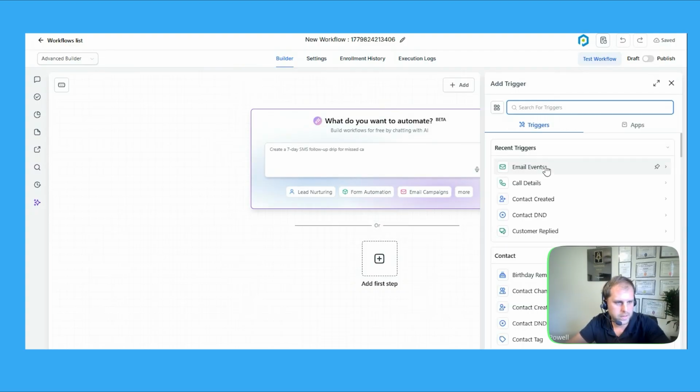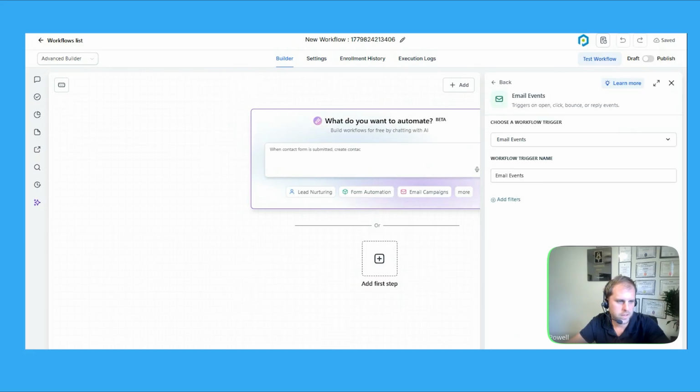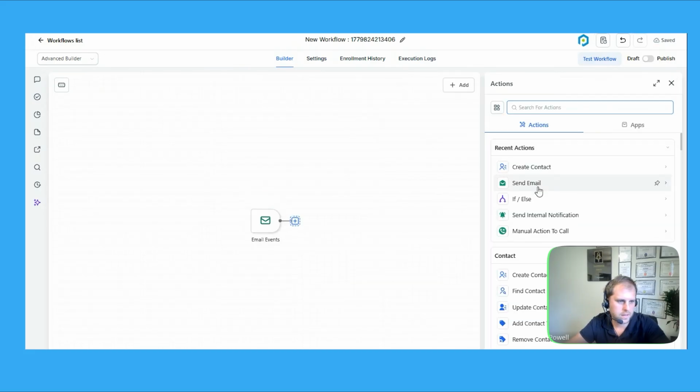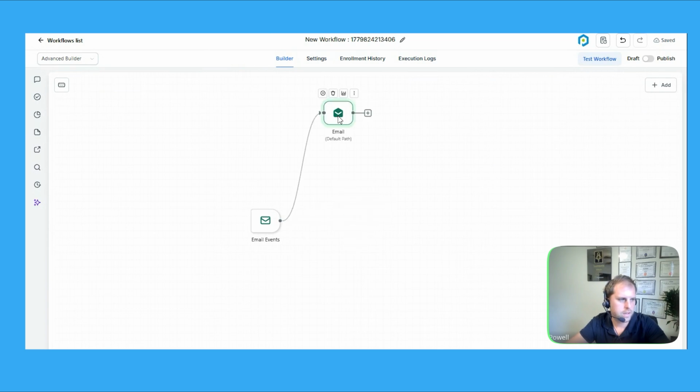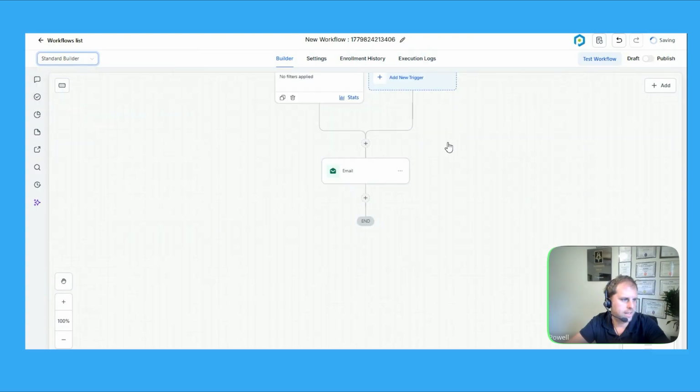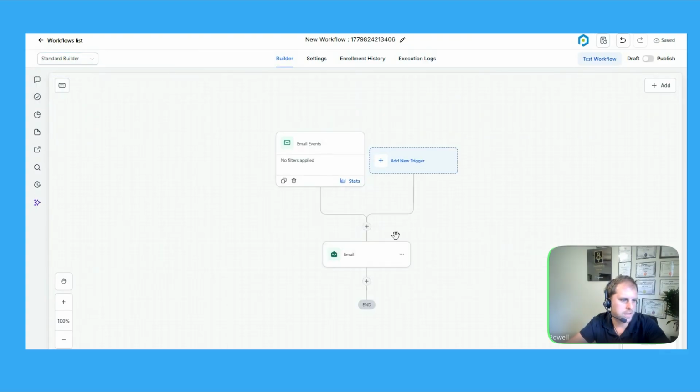Now, the nice thing about this is if I do, let's say, email event, I could go ahead and just add and send email, save action, and now I could drag this around. That's one thing you could do with the advanced builder. In the standard builder, it's pretty much set as is. So it's only this look right here, and it just goes down from there. Those are a couple of different features.